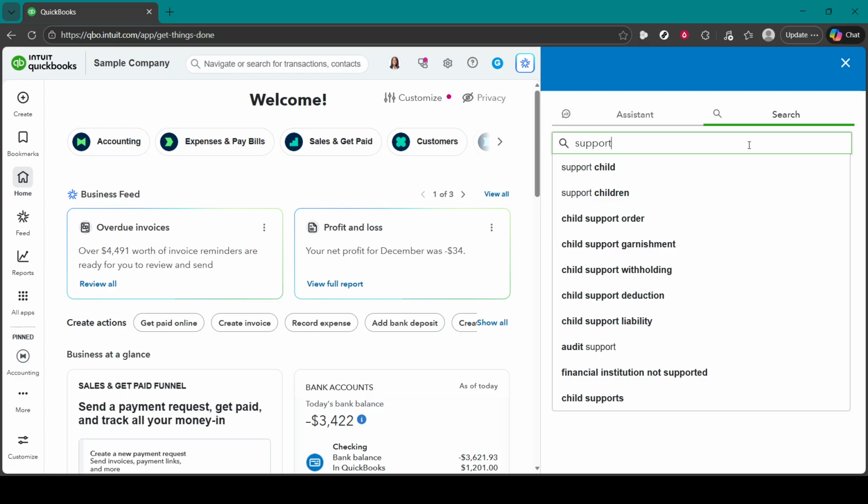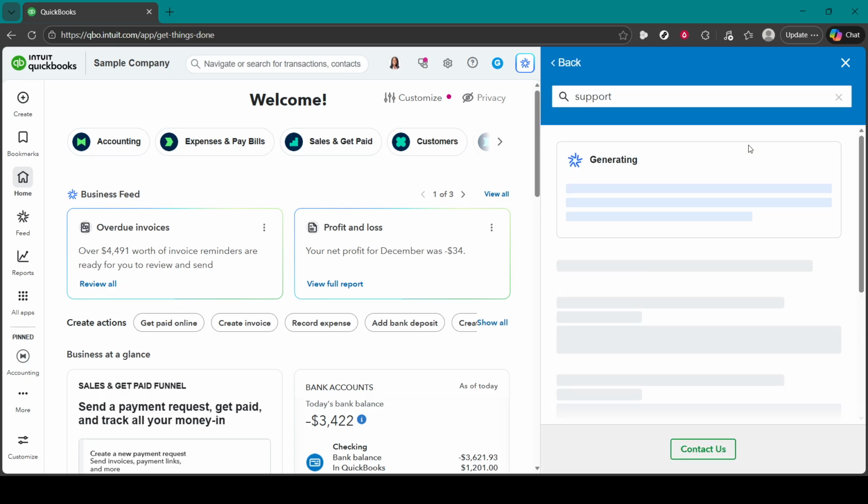Inside that panel, click into the search field. We're not using it to solve the issue right now. We're using it to surface the contact tools. Type a short description of your issue or simply enter Contact. After you type, give it a moment.